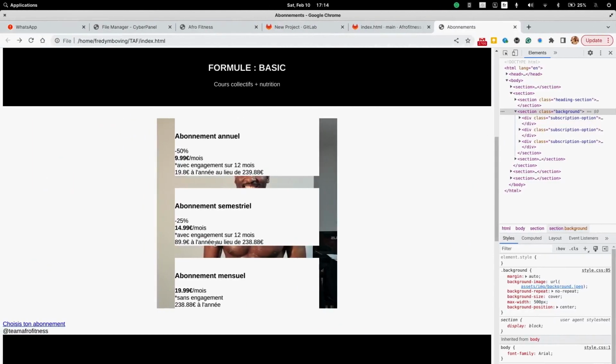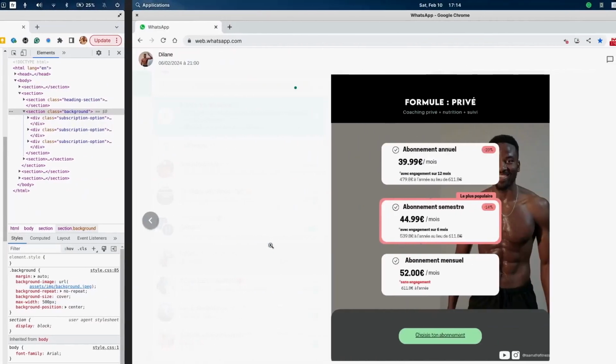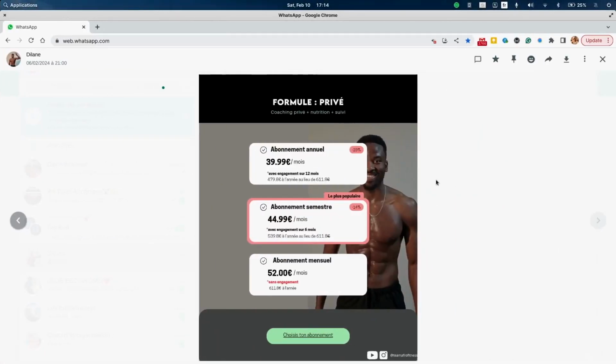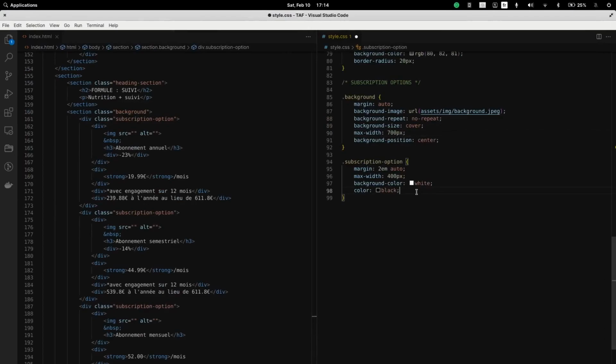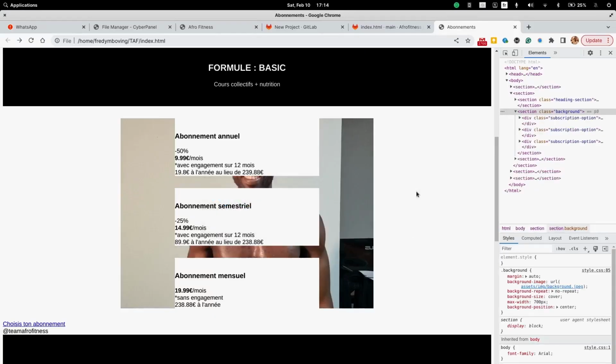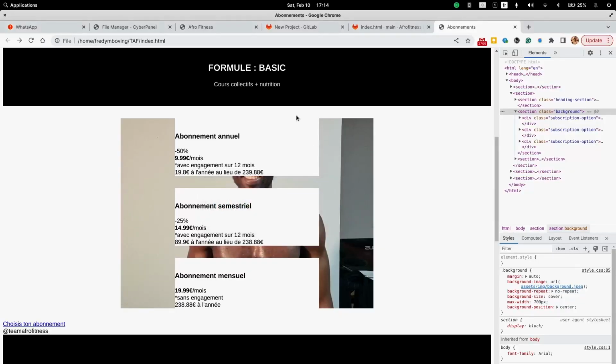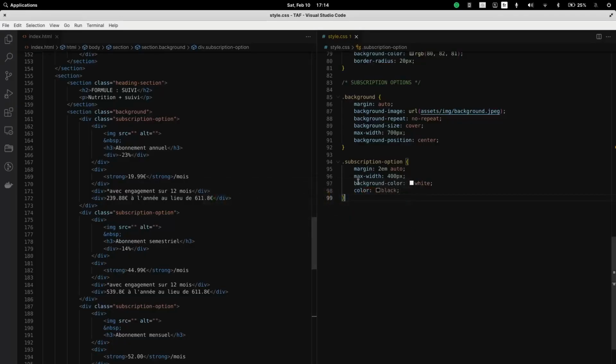Still not quite there yet. First of all, let me increase the weight of this one to 700. Okay, and now there is no margin on top here. What's going on? What happens if I remove this?